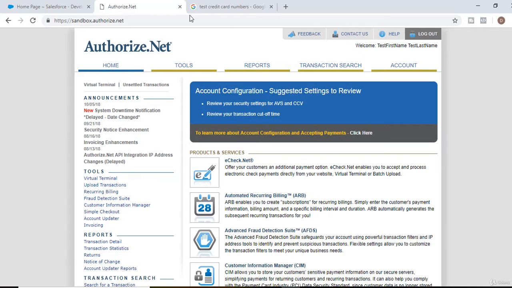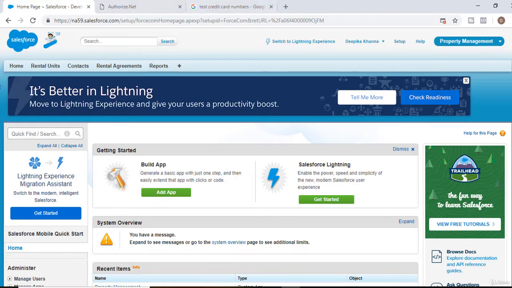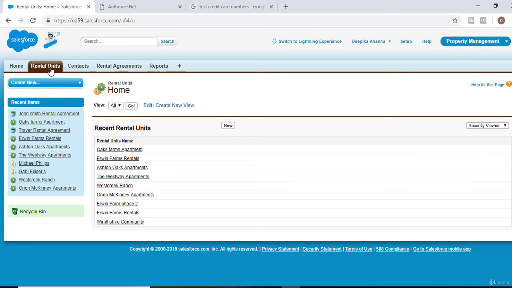We're going to use a test environment for Authorize.Net, and we're going to integrate that environment with our Salesforce. So in this property management application, we are going to create a custom object called rental units. This rental unit will store the information related to all the rental apartments that are available for rent. So in any apartment building, if there is an apartment which is available for rent, this object will be used to give information related to that apartment unit.